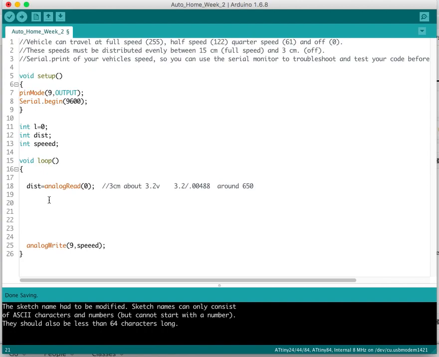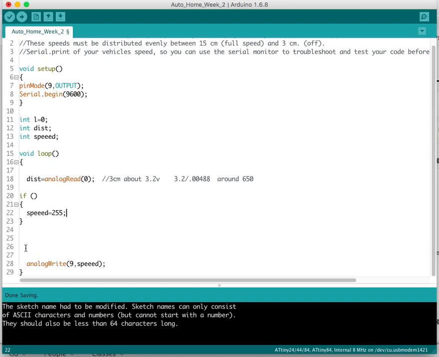Now we said we need 4 ranges, so that means we're going to have if statements to decide what to do with this dist. So if speed equals, let's say 255 full speed. Now notice at the bottom here I'm analog writing to pin 9 speed. So I'm only going to write it once. In the if statement I'm setting the variable, and then at the end I'm going to send speed out.